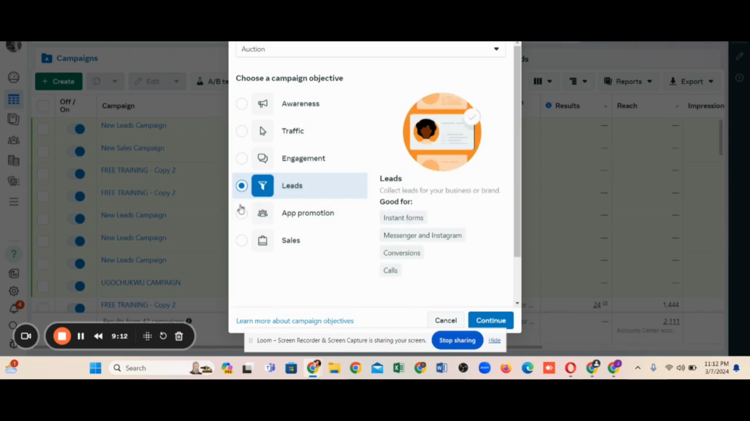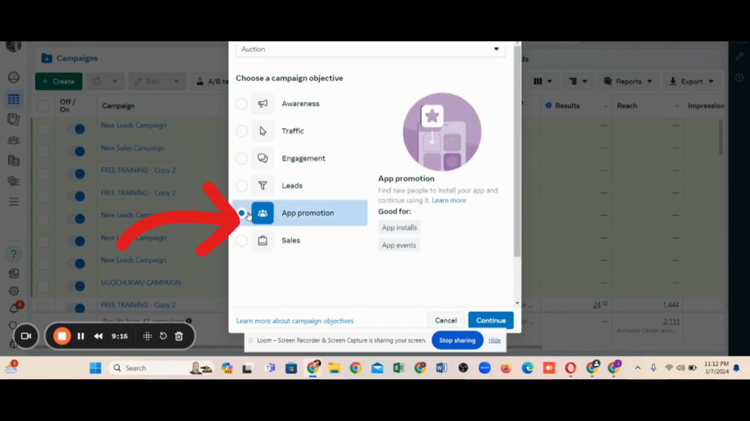Now, the next objective here is called app promotion. For some of us that are techie, that launches an app, if you want to get a lot of people to download your application on Play Store or on App Store, please, this is the objective to use. Just like the name, app promotion. You want to promote your application that you've just launched. This is the objective to use. Just like he said, find new people to install your app and continue using it. So app install and app event. This is the right objective to use if you want to promote your application.